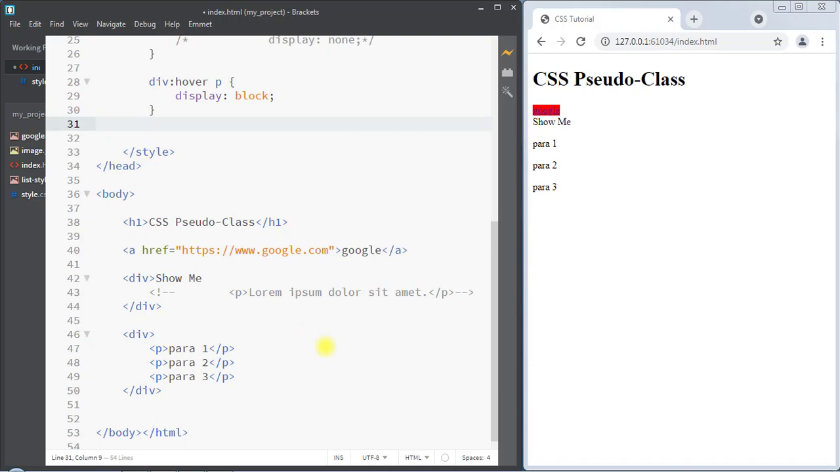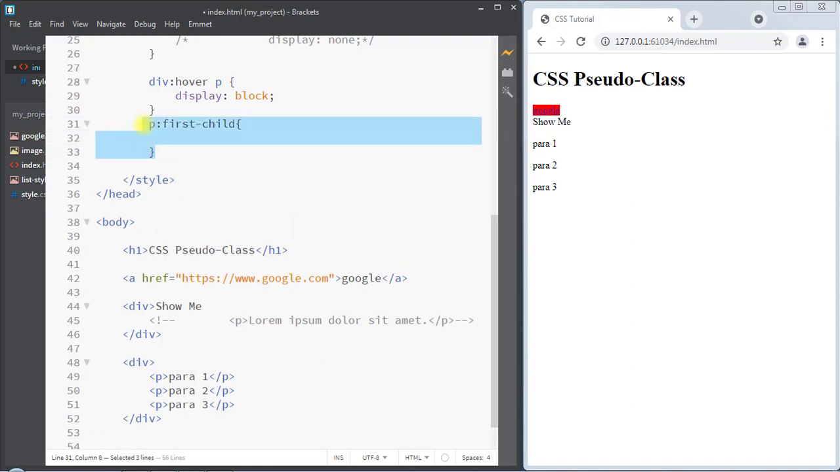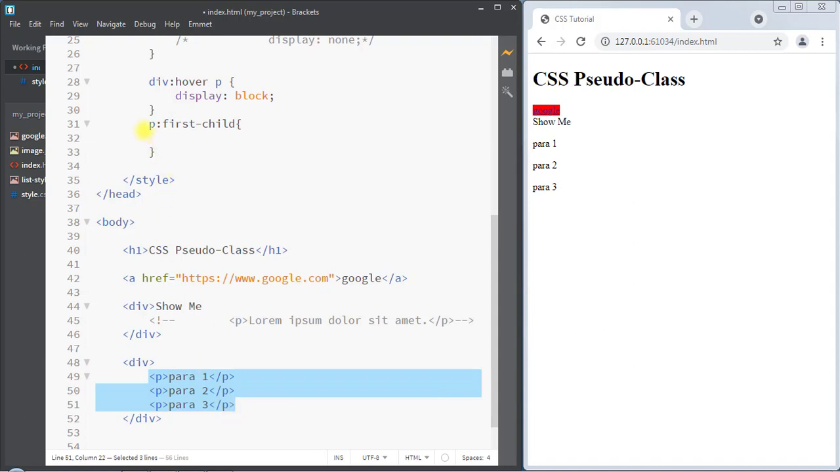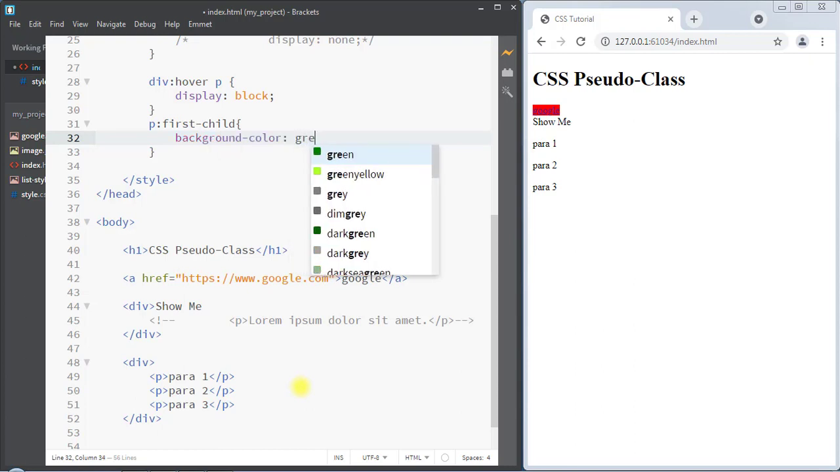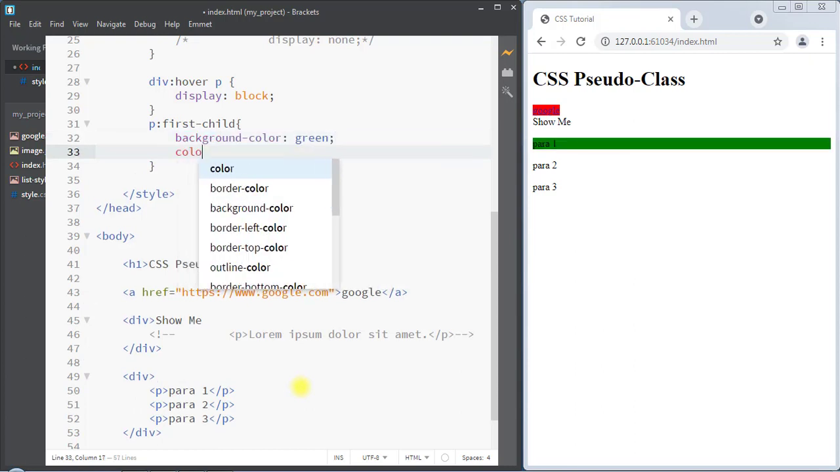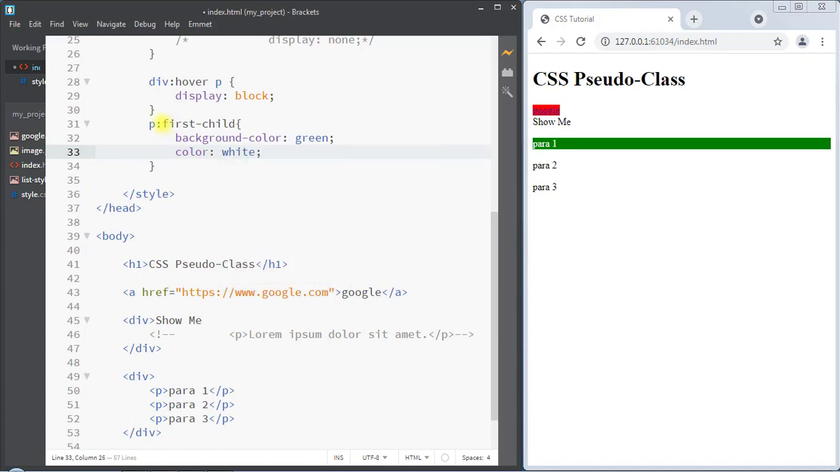And also we have the first child pseudo class. For example, we can write p colon first-child, and the first-child pseudo class will select the element that is the first child of an element. For example, we have multiple paragraphs. Now we can write p colon first-child and we can style the first child separately. For example, we can set the background color to green, and also we can set the text color to white. So this is the way we can use the first-child pseudo class.